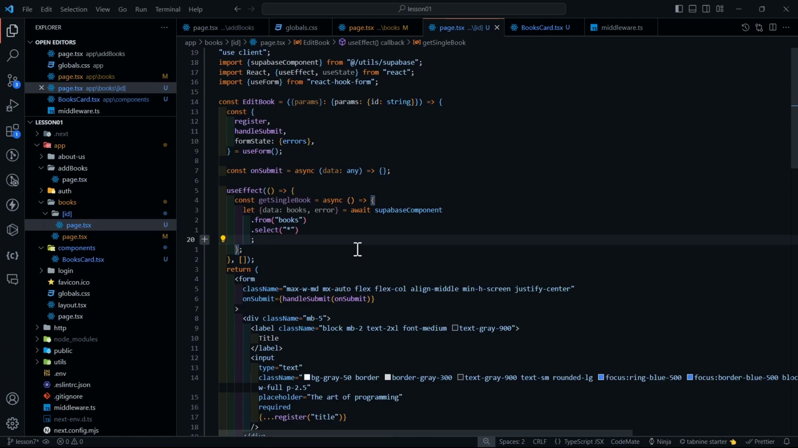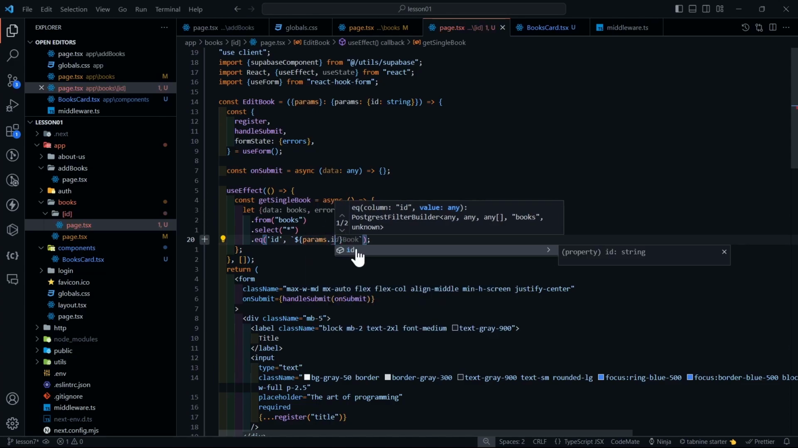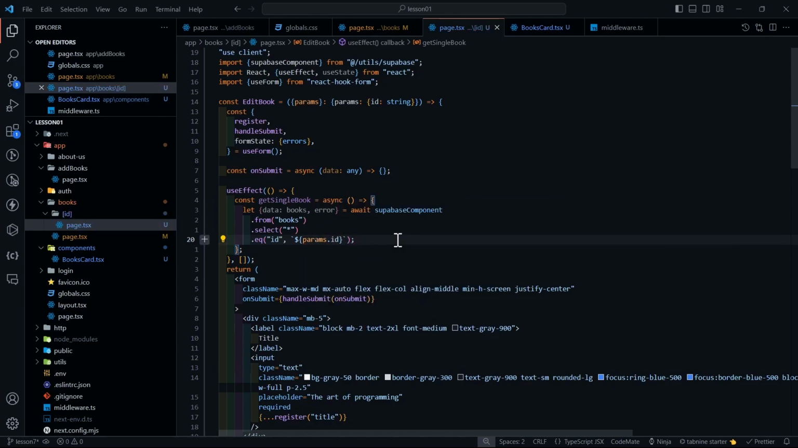We can go below select and then write dot eq like this, and inside the eq we can pass a single quote like this. And then we are going to open a template string, and write dollar bracket like this, and then params dot ID. So let me tell you what it is doing here.